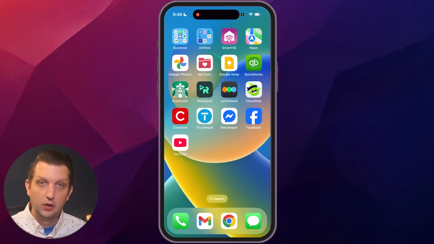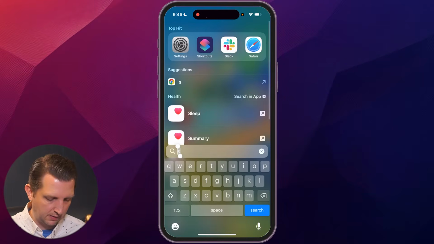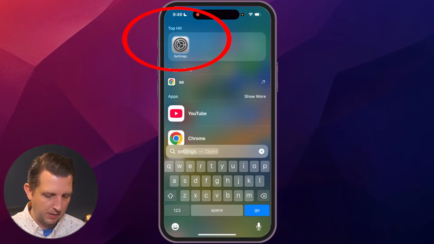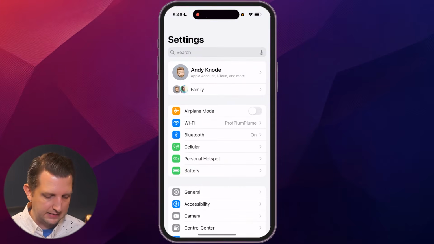Today I'm going to be walking you through step-by-step how to change your ringtone on your iPhone. Let's jump in. So to do this, we're just going to open up our settings app. I'm just going to click on the search bar down here, start typing in settings. You can see it pops up at the top, a little gear, and tap on that.